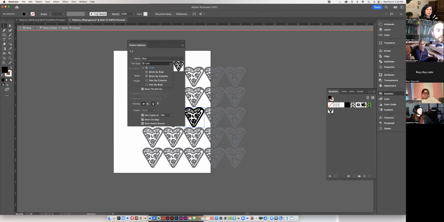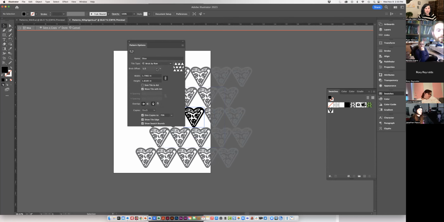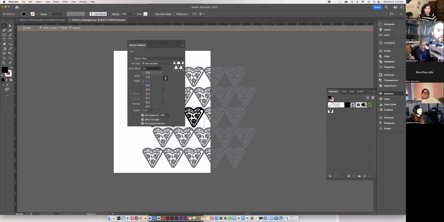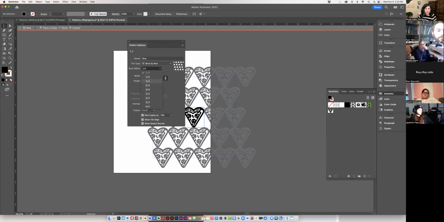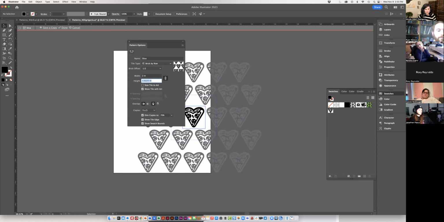And I usually like to do the brick by row so it offsets instead of having them all lined up. But this is part of where you guys just play with this. Play with this. See what happens when you change things around, see what it looks like, see if you can accomplish what you want. And I'm going to change that to 2 to space it out a little. Everything else, I'm going to leave it.